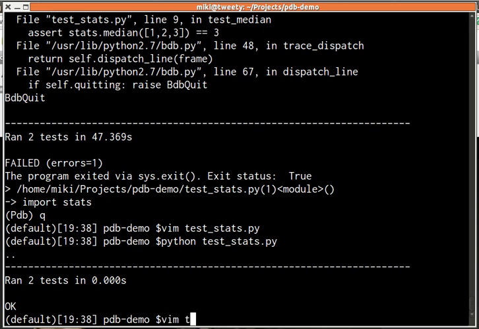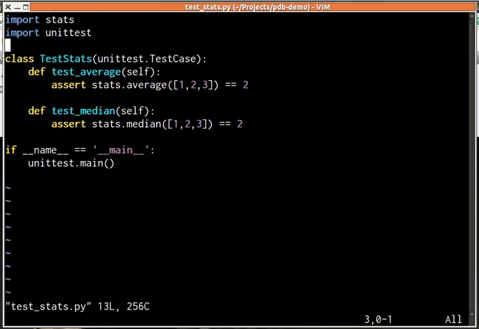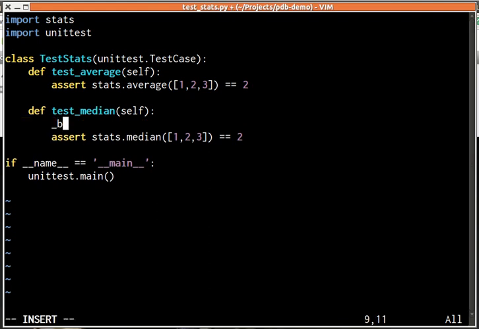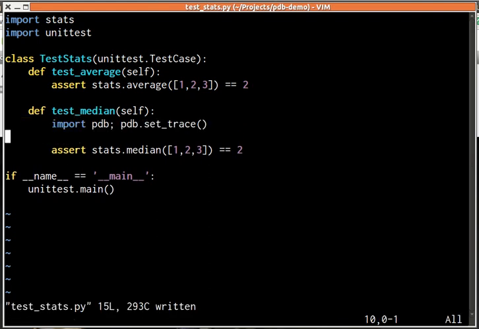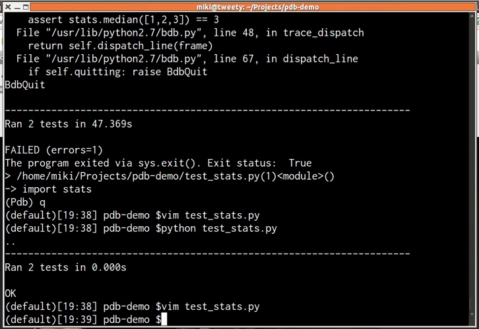The other option is to put a breakpoint inside your code. You do import pdb and pdb.set_trace, which will place a breakpoint here. On many occasions I find this very useful, especially when I have a lot of conditions I need to manage before setting the breakpoint. The only thing is to make sure that you don't ever commit this code.